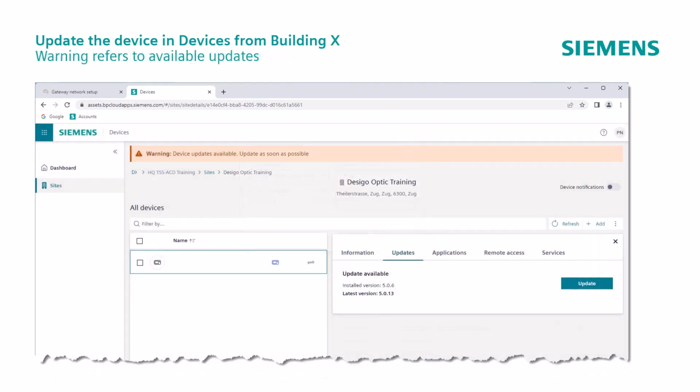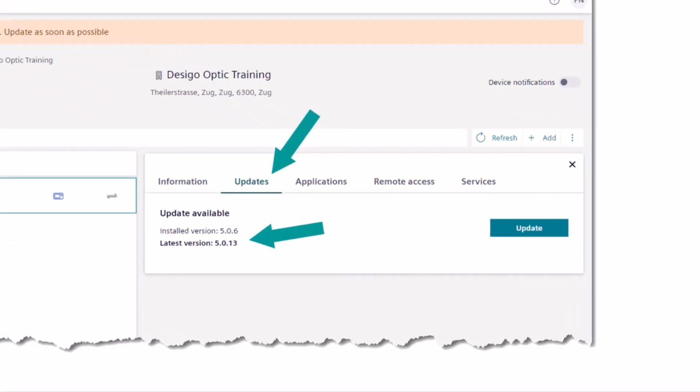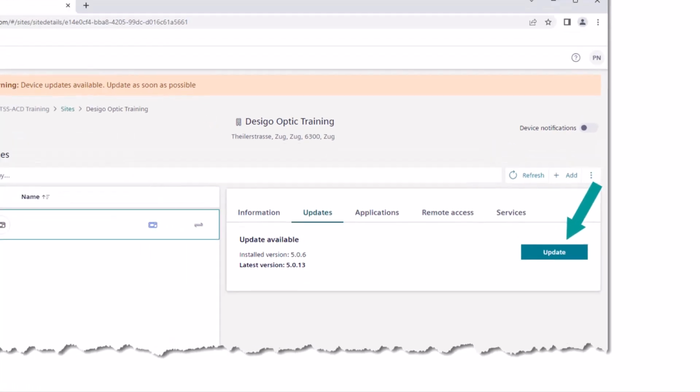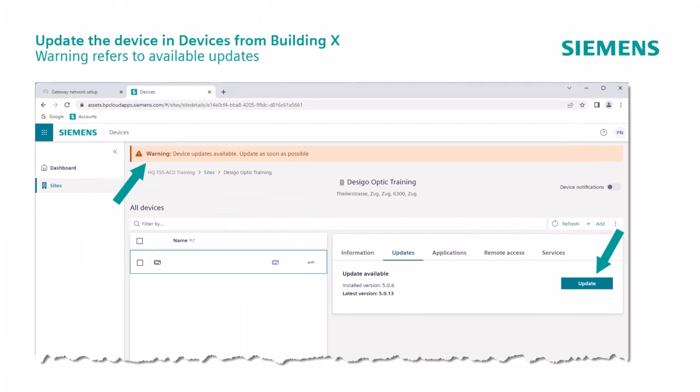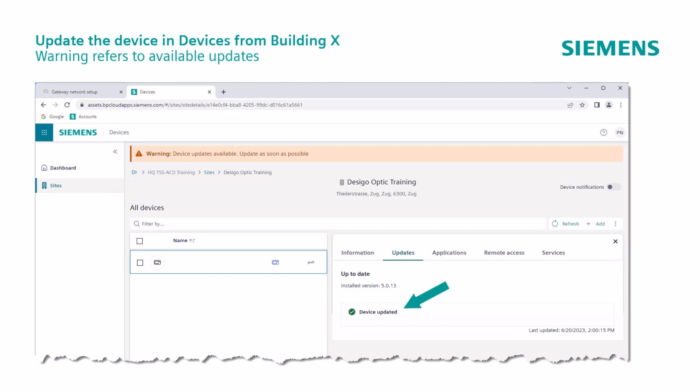After the first update, an orange warning shows that more updates are available. In the Updates tab it shows that a newer firmware version is available. It is recommended to start the update with the appropriate button. A pop-up will note us do not turn off device and that the device will restart automatically. Proceed by acknowledging this information. Wait until the device is updated.